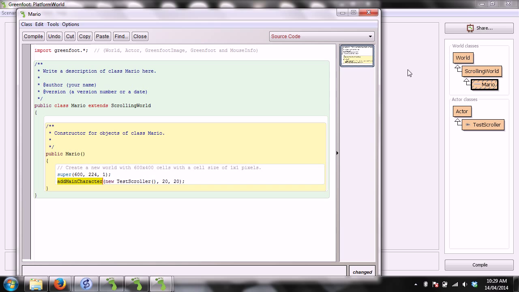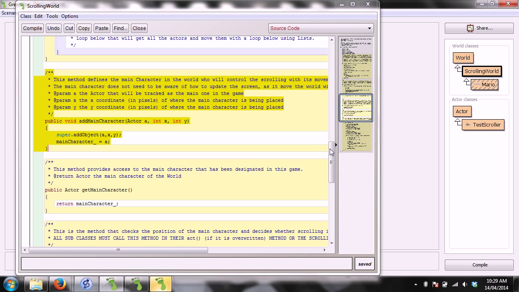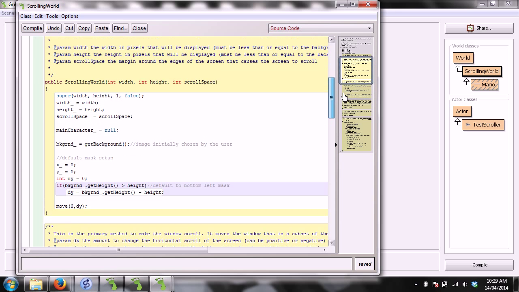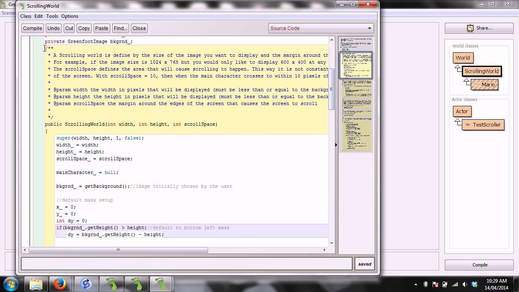This Mario world is from the scrolling world, and the scrolling world is slightly different. So you need to look at what the scrolling world takes for its constructor. This is not the size of the image, it's the size that you want to show, the window of the entire thing. So you could have a million pixel by million pixel image, but you might only want 500 by 300 visible on the screen. That's what you first put in here. What portion will you show?